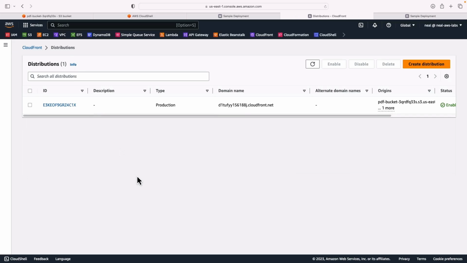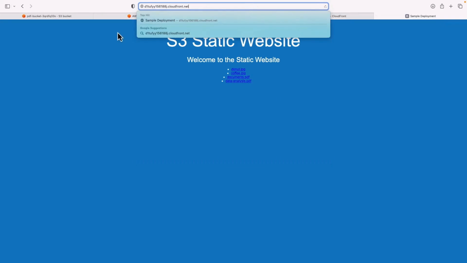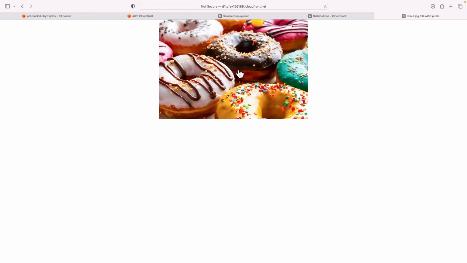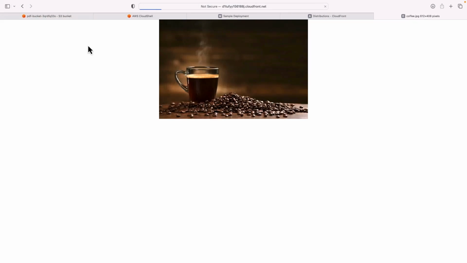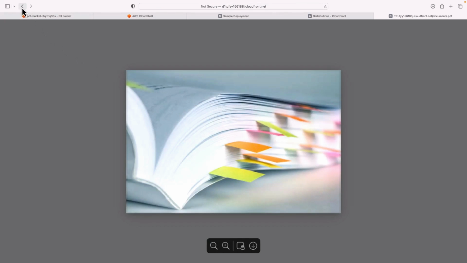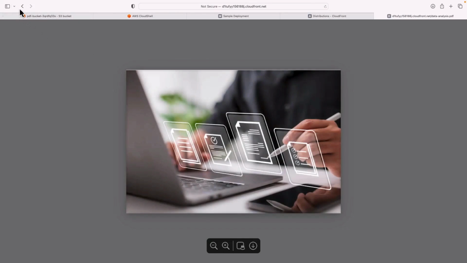Let's come up to distributions, and what we can do is just again copy the domain name here and make sure that we're connected to our static website, and let's click on one of these links. That takes me to the donut, which of course is in the JPEG folder. Then I can try coffee. Again, that's in the JPEG folder. Let's try documents. That's in the PDF folder. And data analysis, which is also in the PDF bucket.